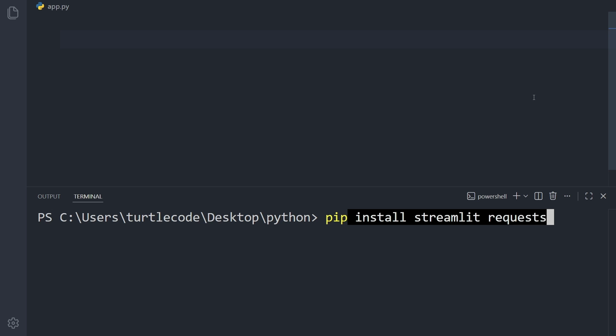Now let's build a simple web app with Python and Streamlit, a tool that turns any Python script into a web app effortlessly. First, install the required modules using the command on screen. Okay, let me walk you through the code real quick.